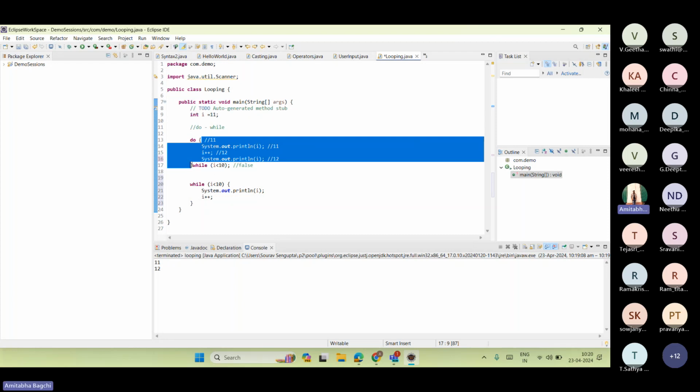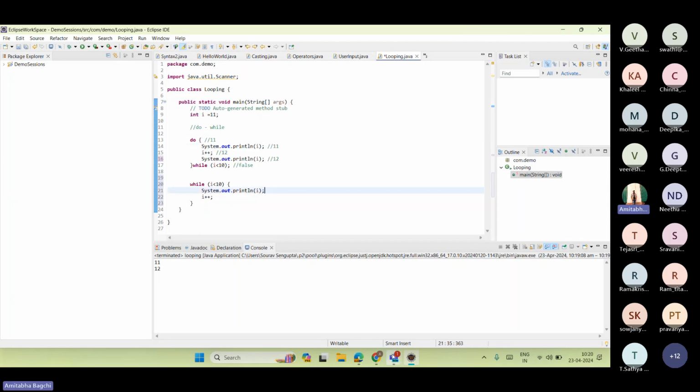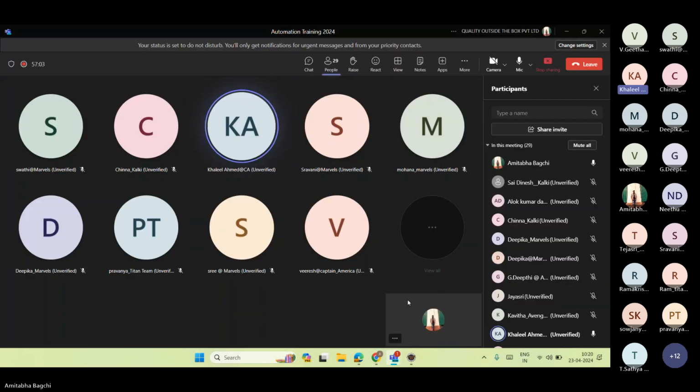So first it will obviously execute the do block, whatever is there. Then it will check the condition for the next iteration. If the condition doesn't satisfy, it will not go for any iteration. If the condition satisfies, there would be an iteration again and again until the condition is true. Clear, Khalil?